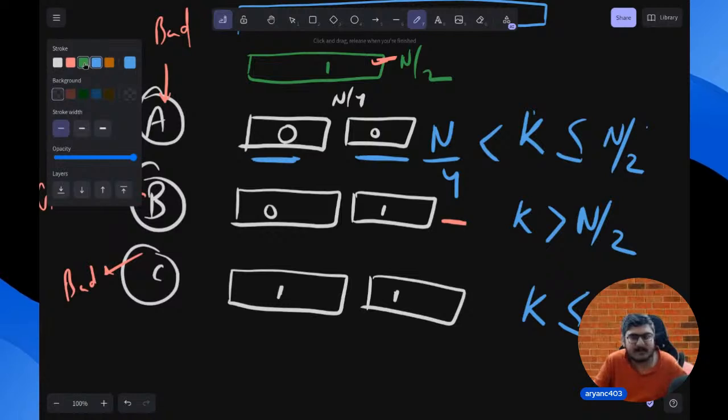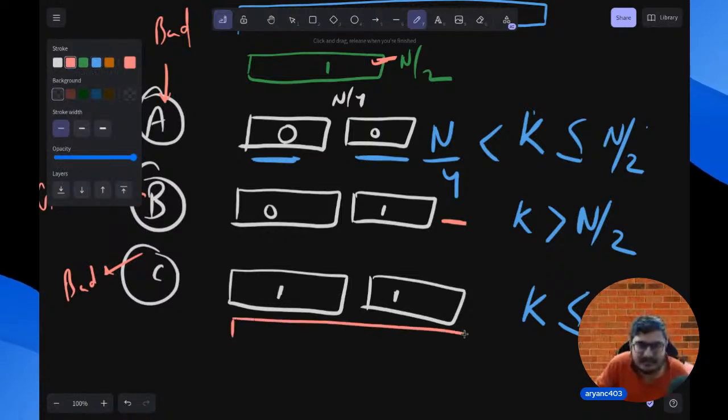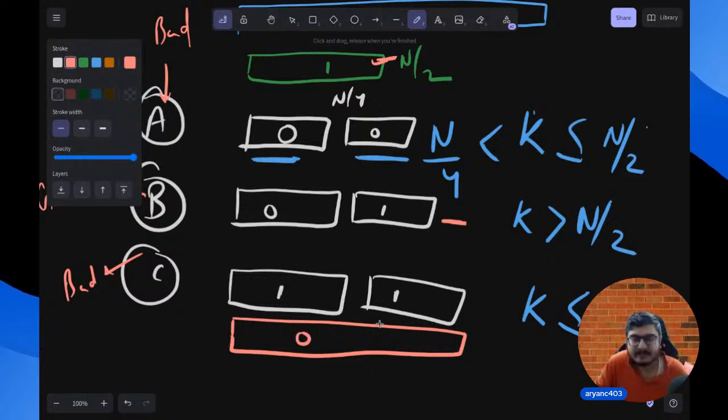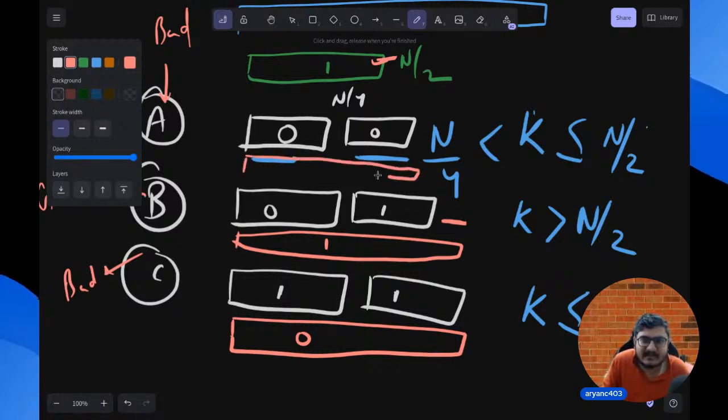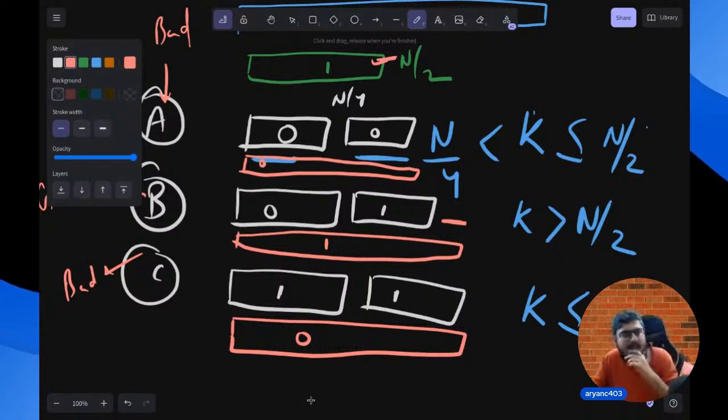And here you know for sure that this complete array will contain 0. Here you know for sure this complete array will contain 1, because you got correct results both the times. Here also you know for sure this complete array contains 0. The idea is to solve these three different cases.